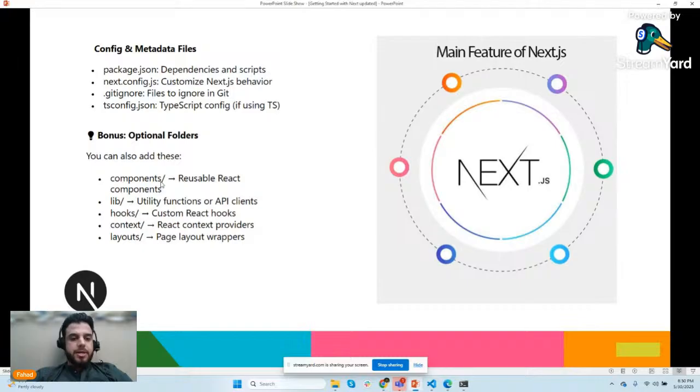So for example, components, which contains the reusable React components like navbar, footer, buttons, and all those things that are reusable. You can put them over here. The lib folder contains the utility functions and API clients. The hooks folder, you can create custom React hooks over here. The context folder, you can create one if you're not using Redux for state management. So it provides React context providers as well. The layout folder will contain all the pages, layouts, and wrappers.